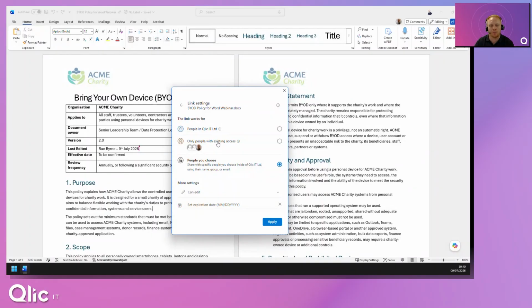So if I've already set this document up and stored it in a location, let's say on our SharePoint, and other people have got access to it already, absolutely fine. So if they don't have access, for argument's sake, if I was to click only people with existing access and I share that out to our entire team, if they don't have access to where that document is, they'll still get the email, they won't be able to access it.